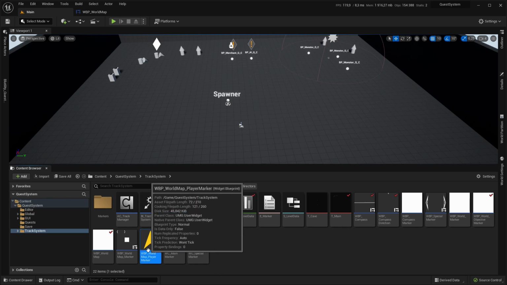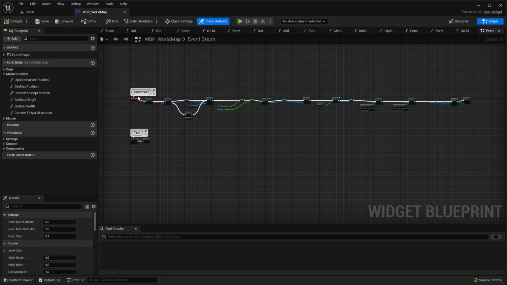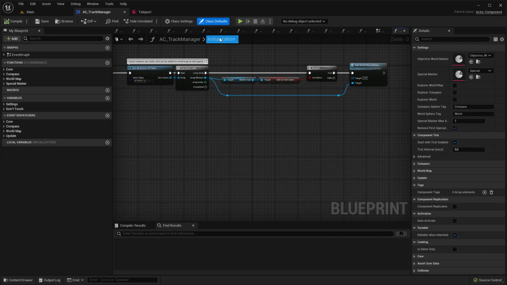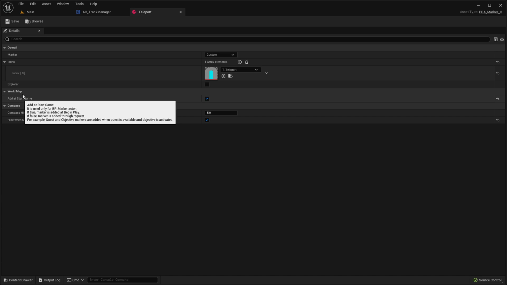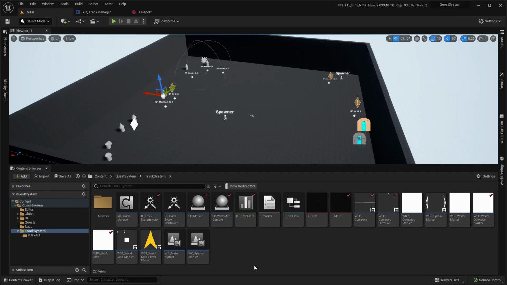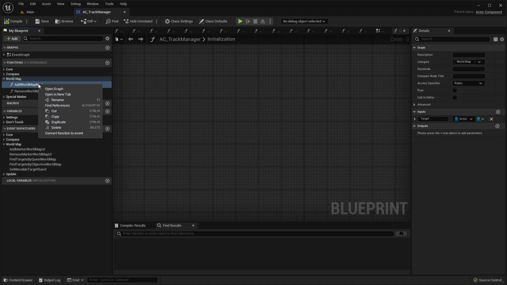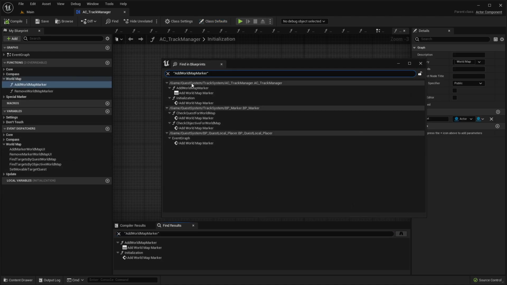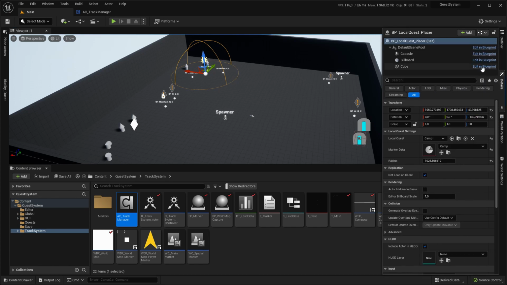Player marker is added at once when widget is created. On initialization, Track Manager checks all BP marker actors and adds markers with enabled option Add at Start Game. All rest markers are added on request. Local quest placer is used as a target for marker.